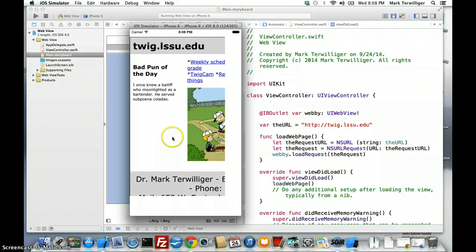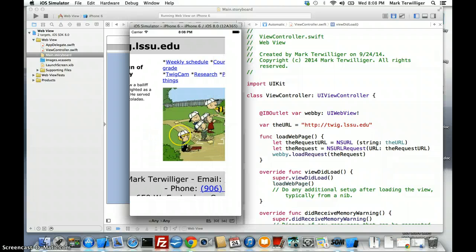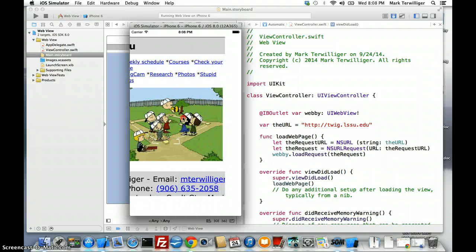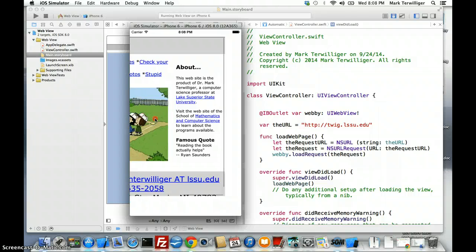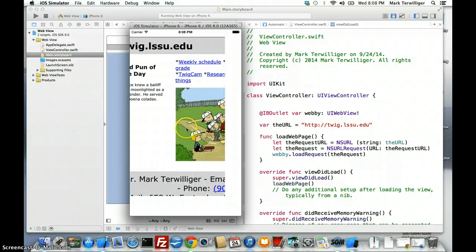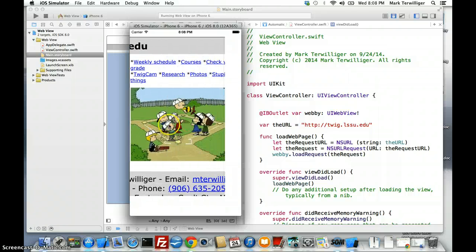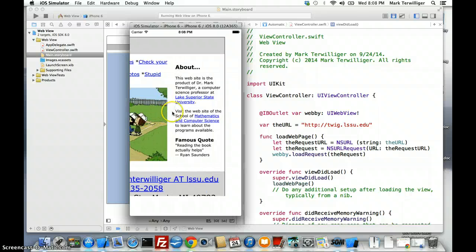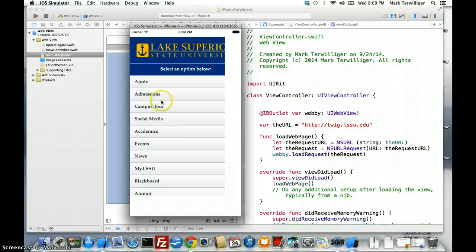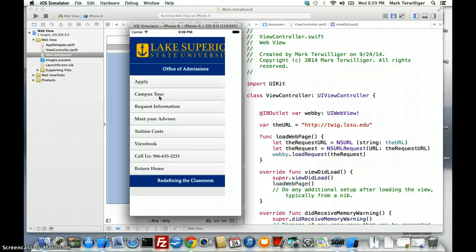Okay, the simulator has loaded in, started running, and you can see the website twig.lssu.edu has loaded into our web view. So there's our app. It works just like a full functional browser at this point. I mean, I could click on a link here and move around through the web.